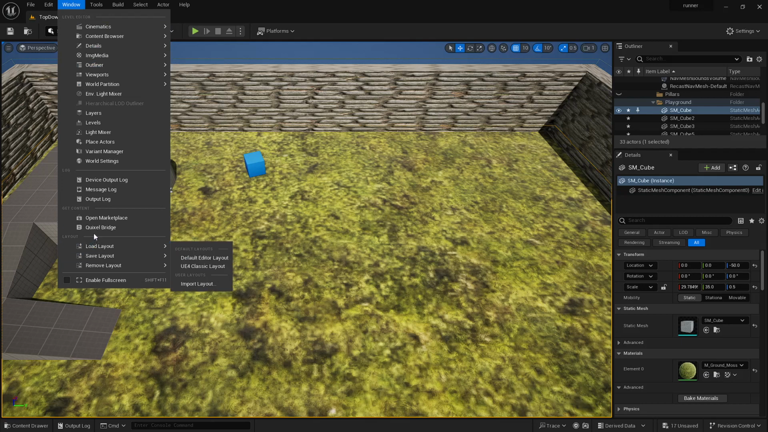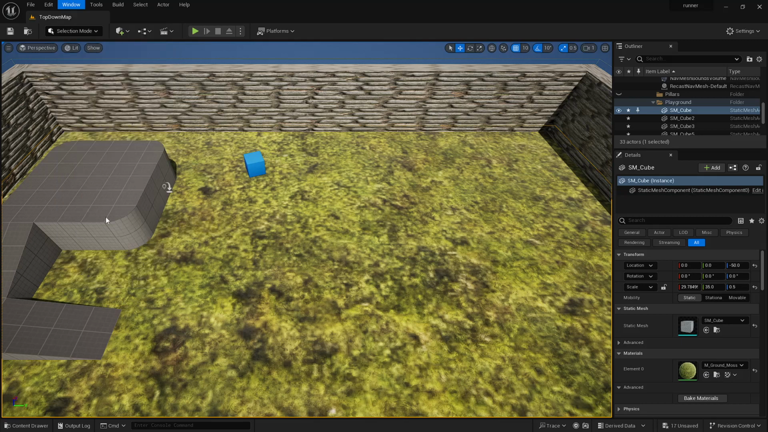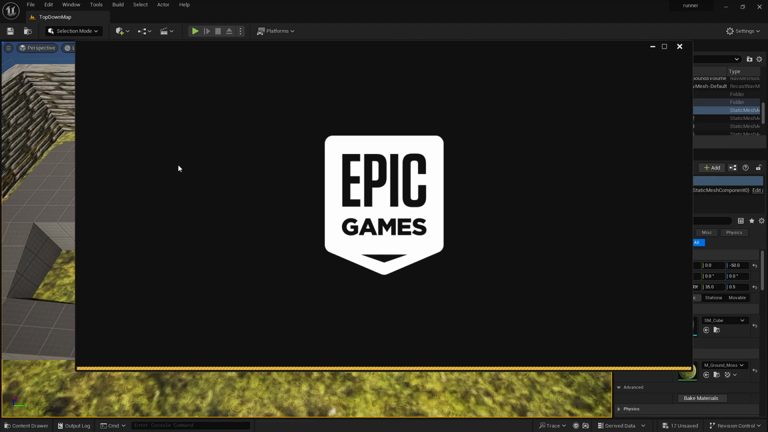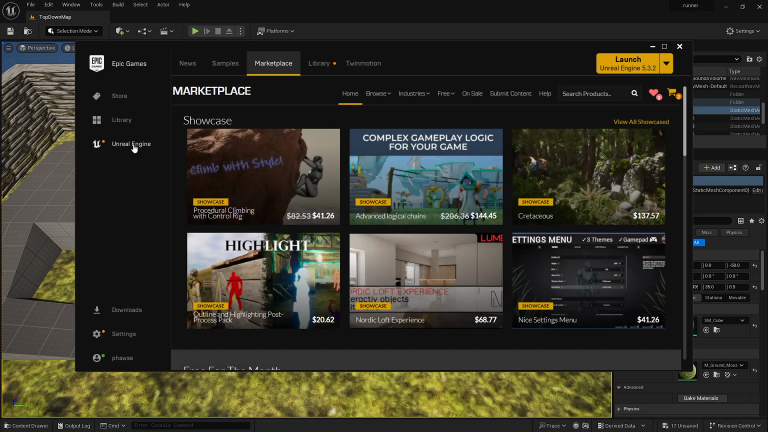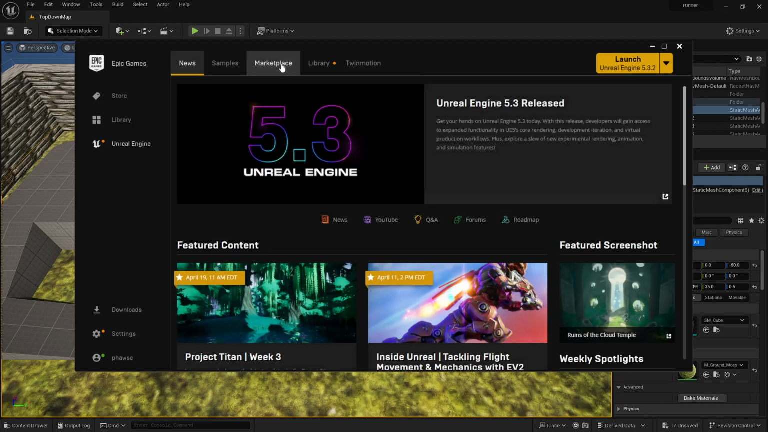Come on. So Quixel Bridge is to bring things over. It's to port that you've got in like MetaHuman and stuff like that. Marketplace is where all your stuff lives. So Unreal Engine, Marketplace.